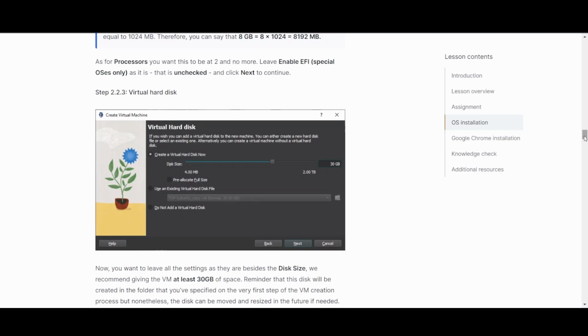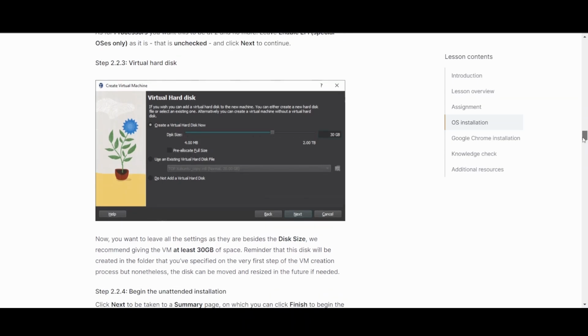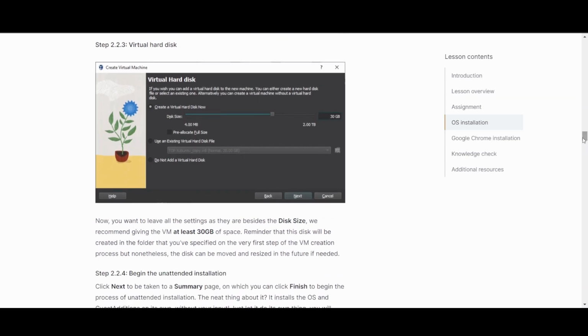Step 2.2.3. Virtual Hard Disk. Now, you want to leave all the settings as they are besides the disk size. We recommend giving the VM at least 30 GB of space. Reminder that this disk will be created in the folder that you've specified on the very first step of the VM creation process, but nonetheless, the disk can be moved and resized in the future if needed.